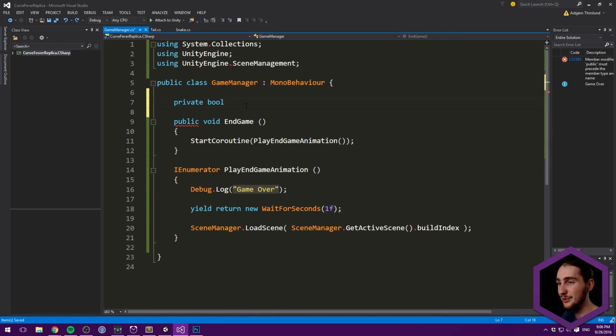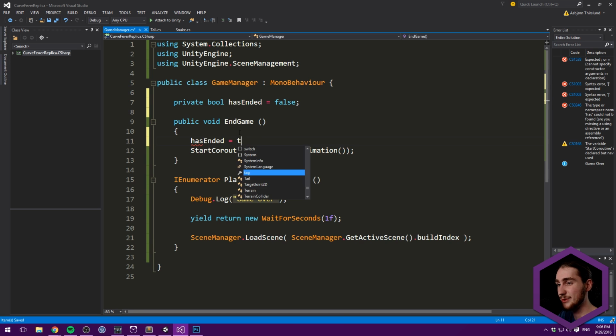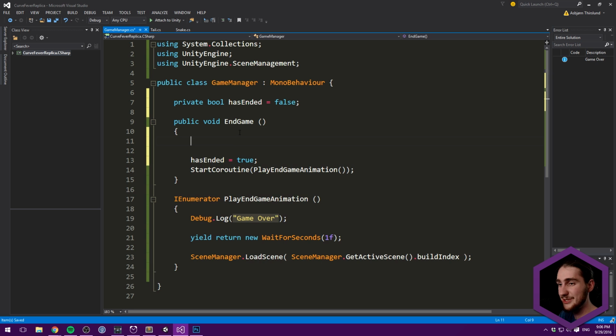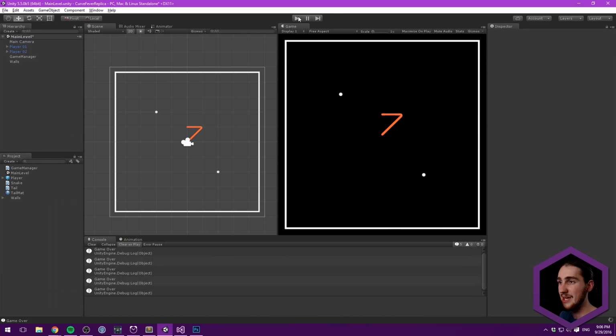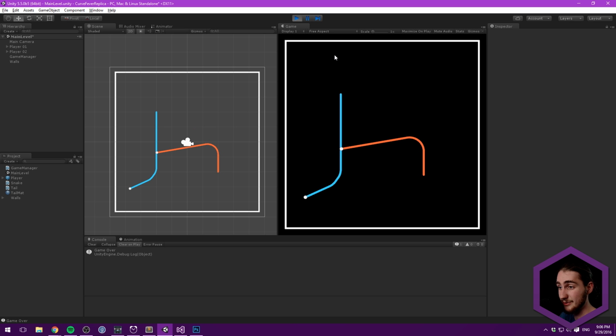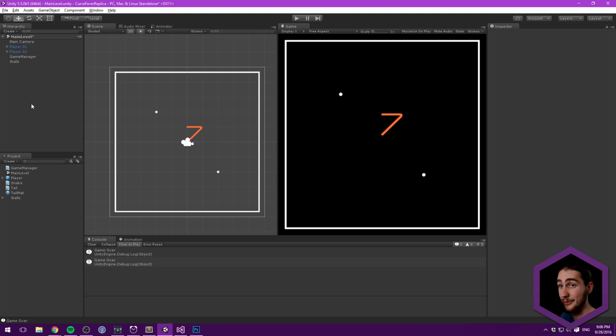So private bool, and we will call this one has ended. Start by setting that to false. And then if the game ends here, we'll say has ended equals true. But we will only do this if we haven't ended. So if has ended, we just want to return out here. There we go. So that should make sure that we only end the game once. So if we play now and go in here, you can see only one game over. The other guy will stop moving as well, but we only get one game over call.